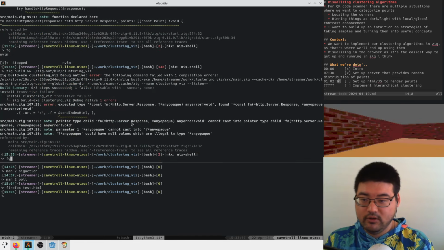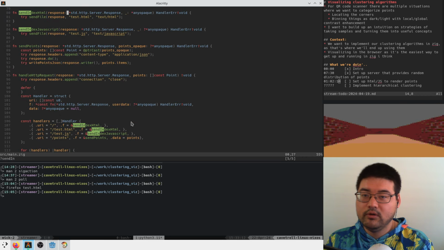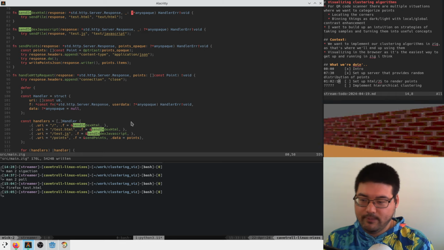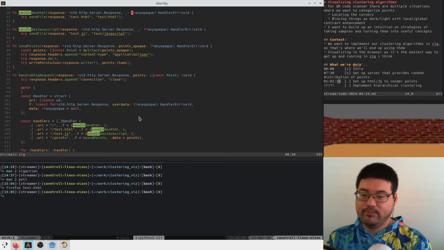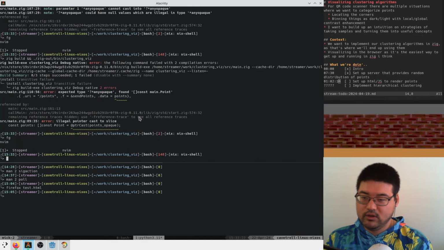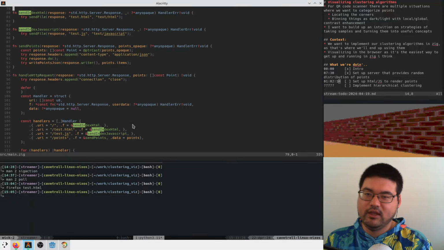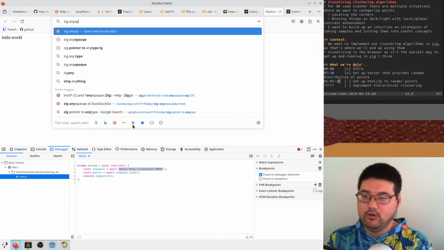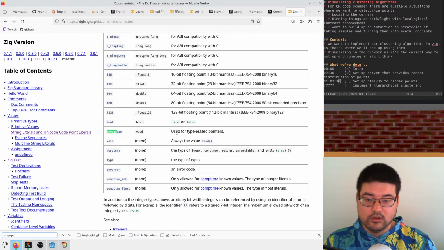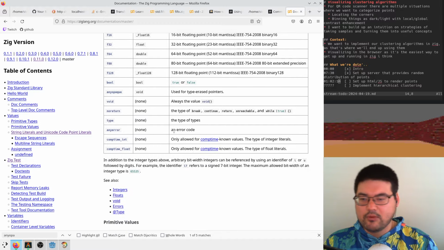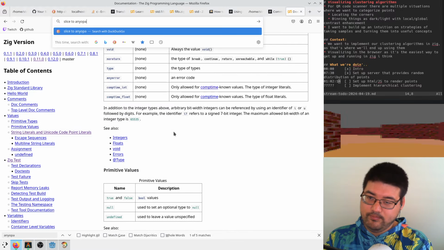Send index HTML. He's not happy. What doesn't he like? Oh, yeah, I forgot to put the question mark here. My bad. Expected this, found that. So can I... illegal cast pointer to slice. Can I just take in an any opaque without a star? What is Zig any opaque? Use for type array pointers. This is like void. So how do I go from a slice to any opaque in Zig?